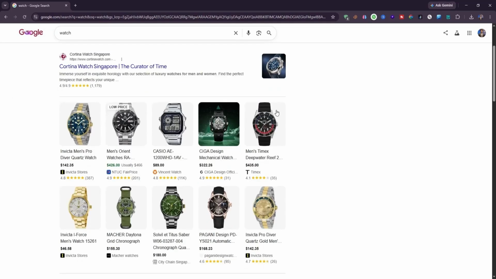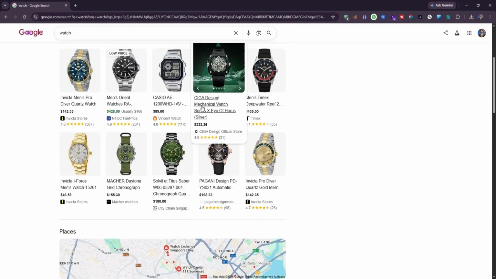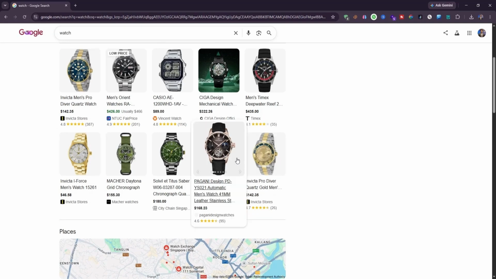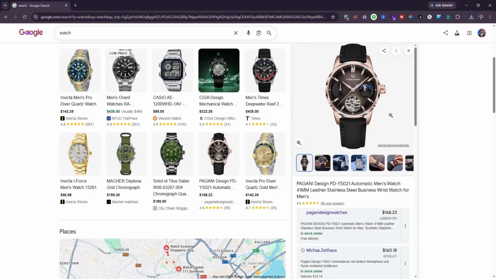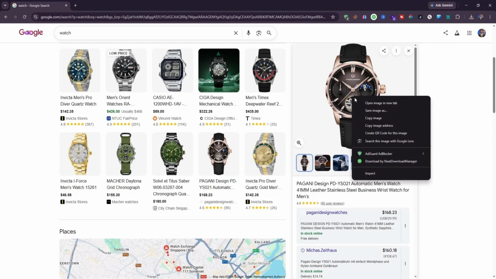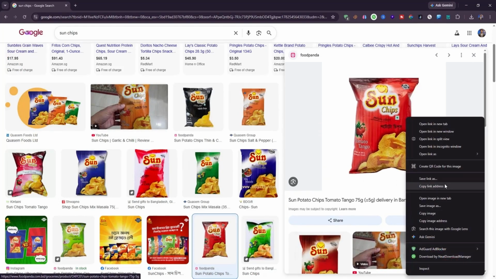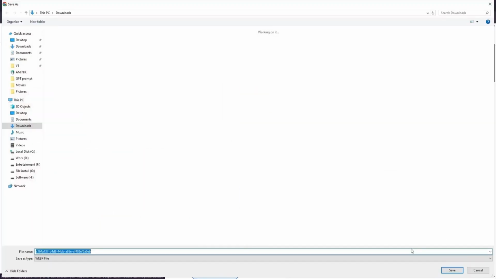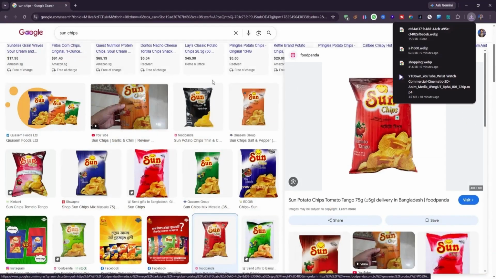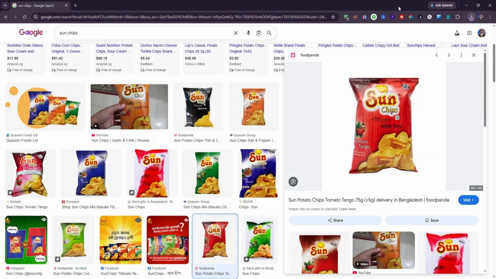At first, get your product image that you want to make a video. So let's suppose this is your product, a casual watch. So save the image, and also we can try with a chips package to make it a video sales ad.